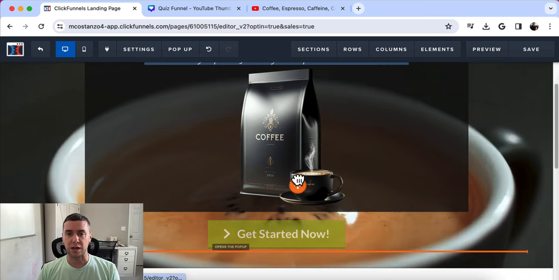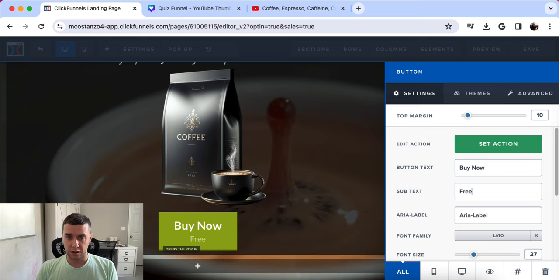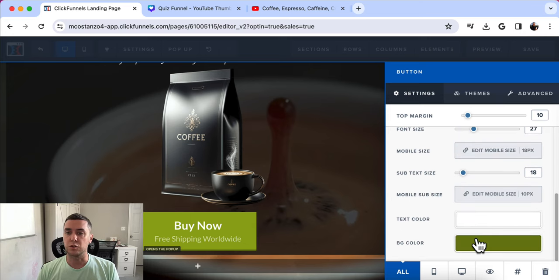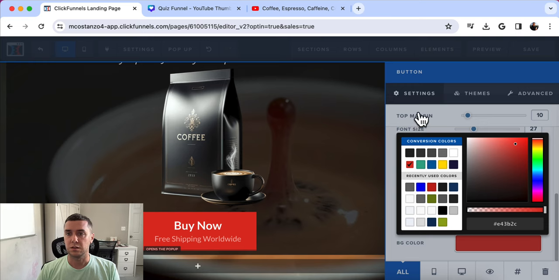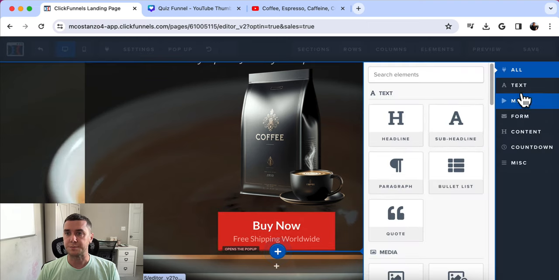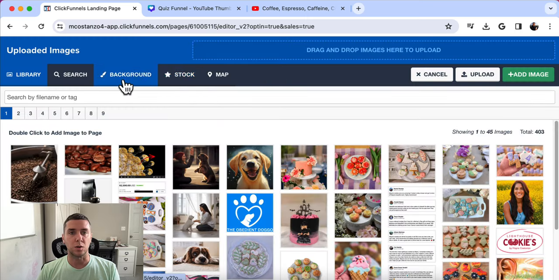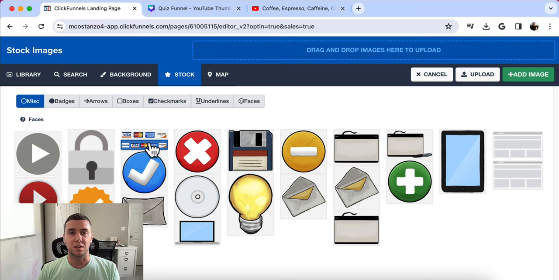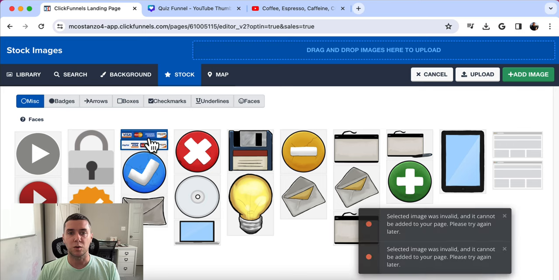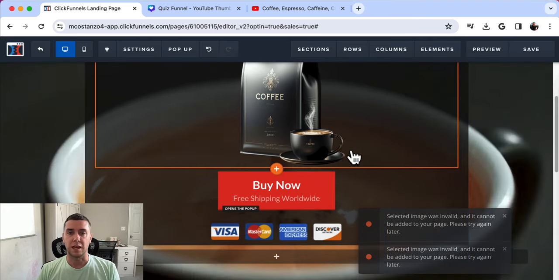So I'm gonna go ahead and use this button, and I'm simply gonna say buy now. And then in the subtext, I'm gonna write free shipping worldwide. All right, and we're gonna change this color to really stand out and make it clear about what we want people to do. Perfect. Now I'm going to go ahead and add an image below this call to action, we'll go with stock. I'm going to let them know these are the different payment methods we have. Add this image, right? We accept Visa, MasterCard, American Express, and Discover.